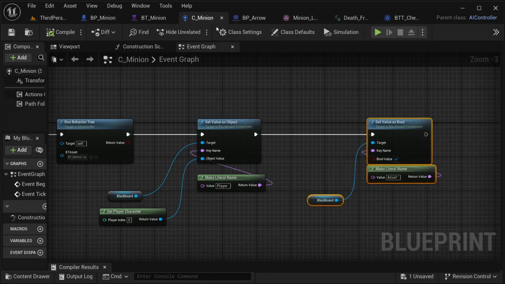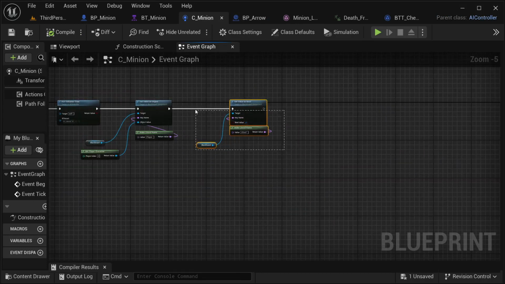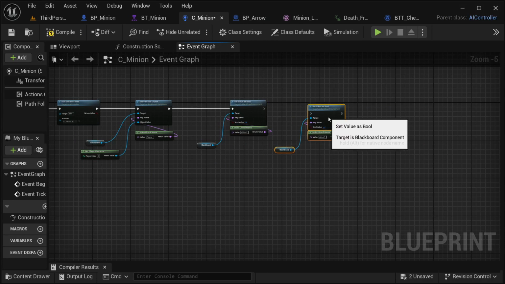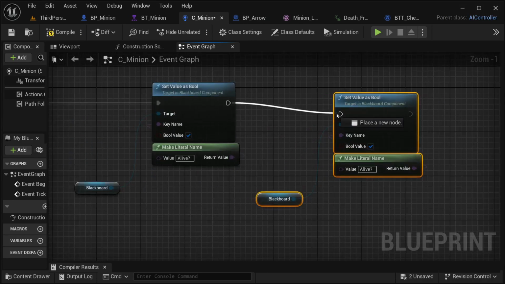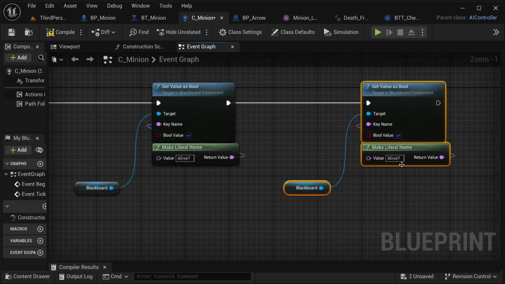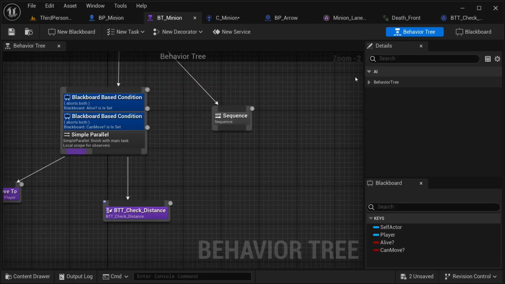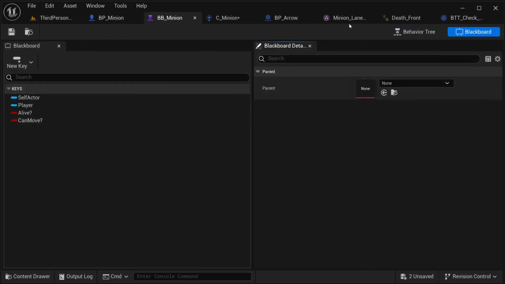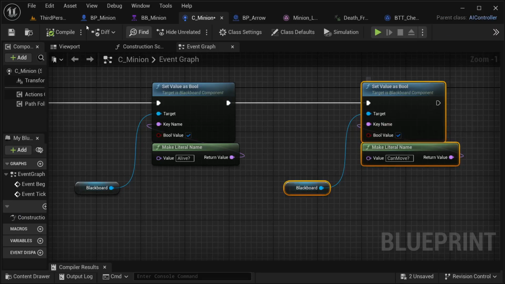So in our controller minion, I am going to get this over here, copy and paste over here into start. Then I am going to just get and move. Just like that. Compile. Was that the right name? Let me check. Yeah, I think it is. Yeah, it is the right name.